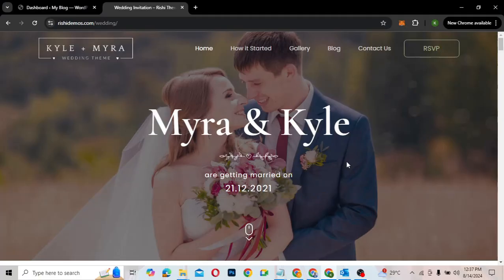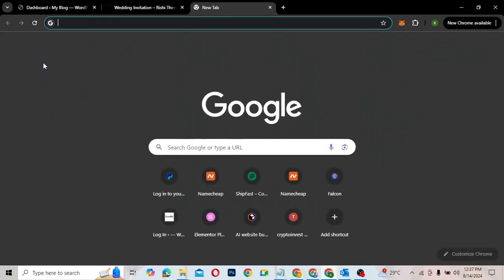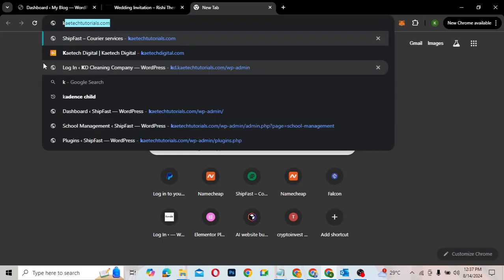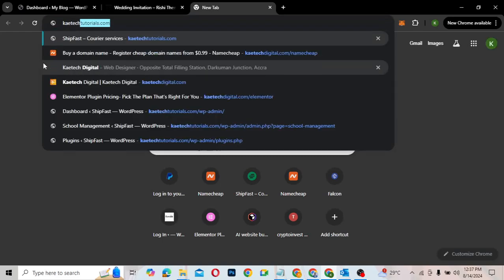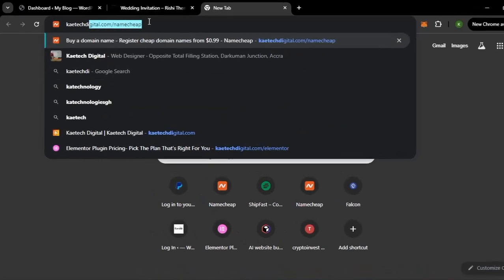Now guys, to be able to create a website, first of all you need to have a domain name, you need to have hosting. I've talked several times about domain names and hosting on this channel, but if you want to get a domain name and hosting, then just go into a new tab over here and type in Kaetech Digital, and then /Namecheap.